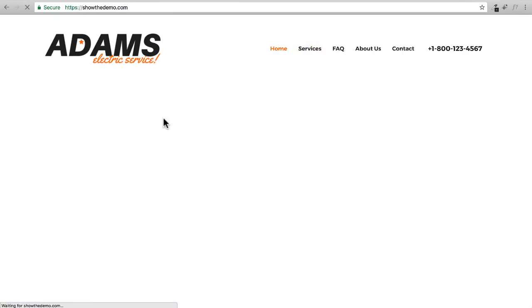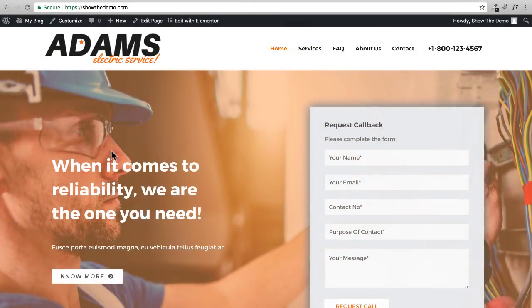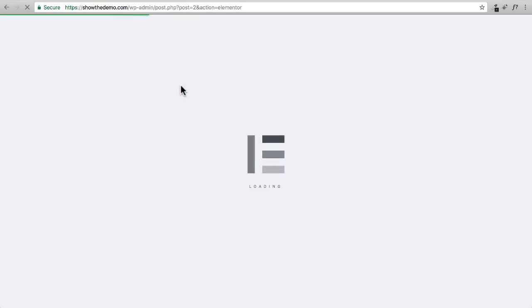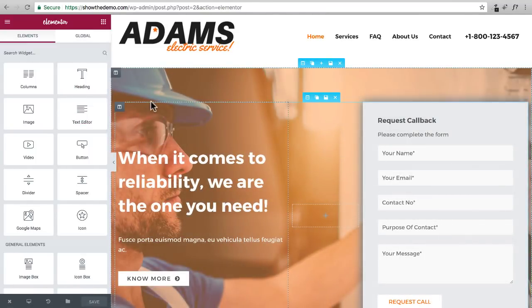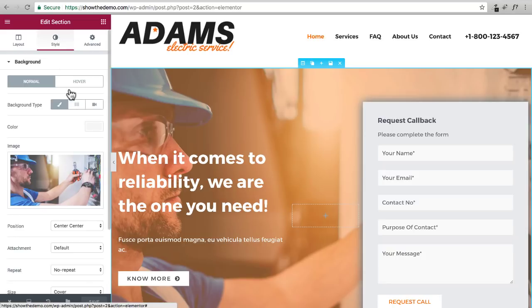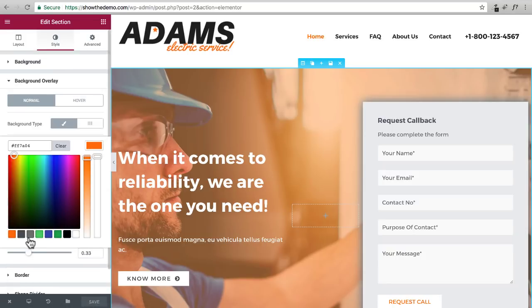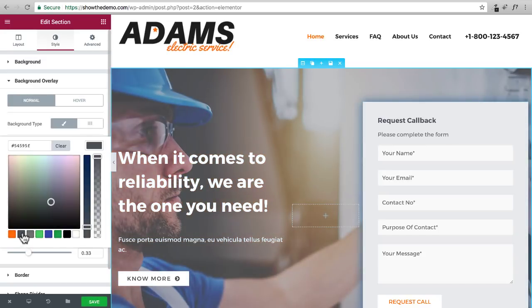I would probably not go with this orange on this home page. It's looking a little too much for me. So let me just quickly edit that. I know it's going to bother me if I don't. So that's my section here. I'm going to click on it, go to style, and that was the background overlay. Let's go ahead and choose something like that.